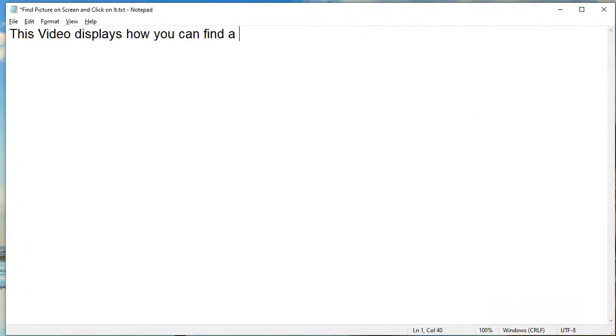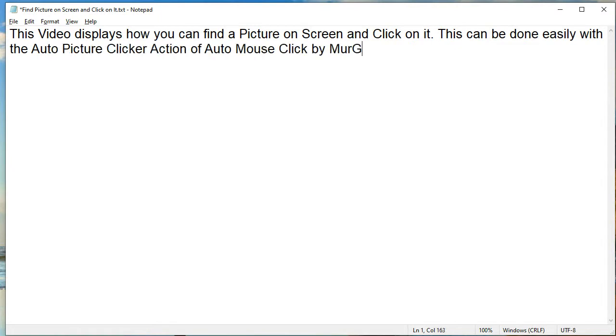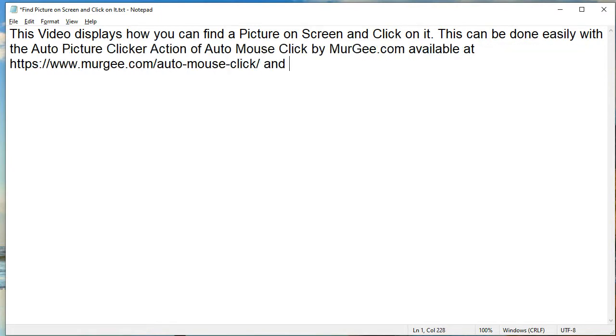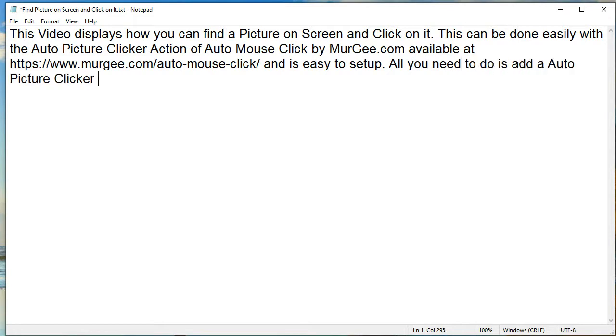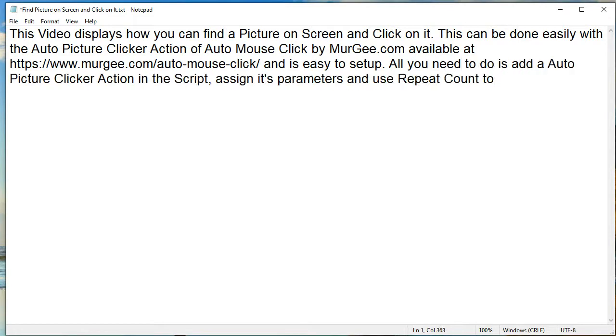This video displays how you can find a picture on screen and click on it. This can be done easily with the auto picture clicker action of Auto Mouse Click by merge.com, available at https://www.merge.com/auto-mouse-click/, and is easy to set up.